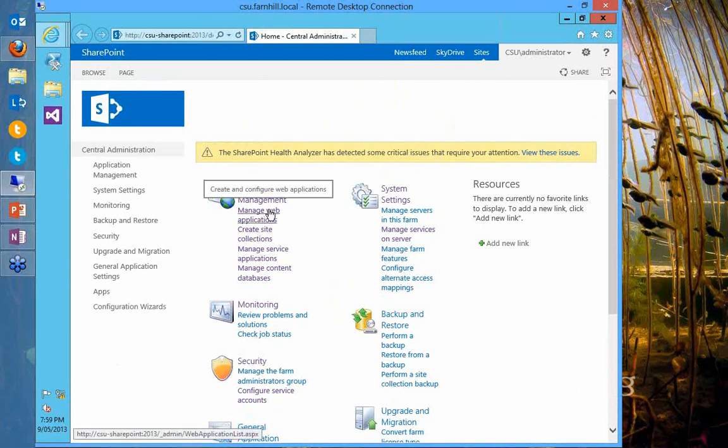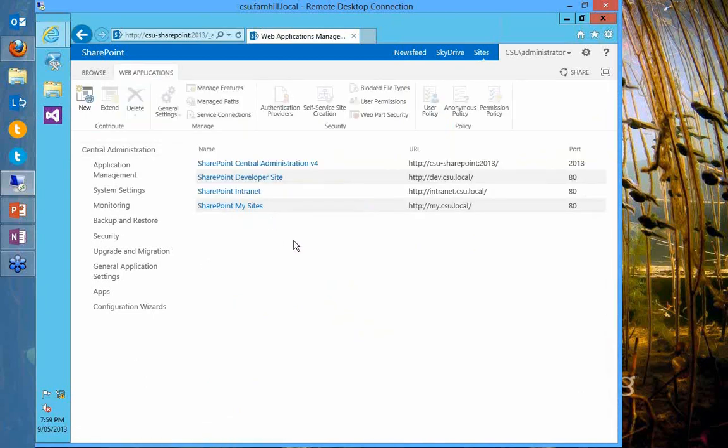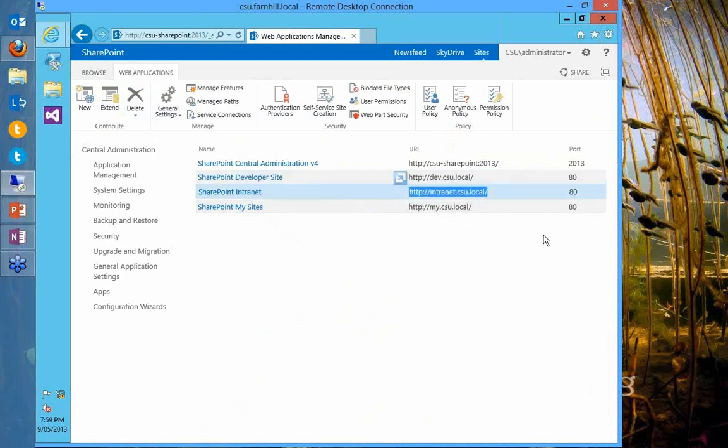Now, looking at one of the options we've got in here, Manage Web Applications. This is where we create the actual sites that users can browse to within SharePoint. So a web application is going to have a URL. We can see over here I've got some URLs for some that I've set up earlier. I've got a developer site, I've got an intranet site, and I've got my sites, all with these different URLs. And within those I've created site collections and got some basic data set up.